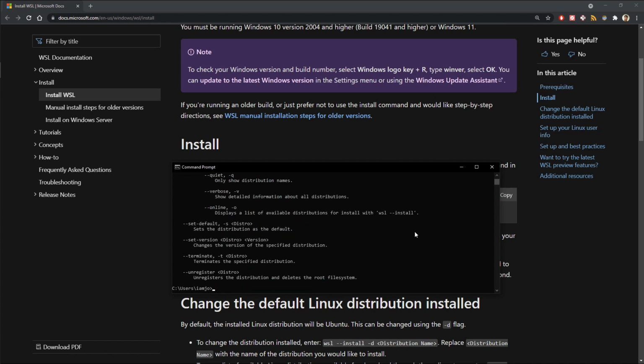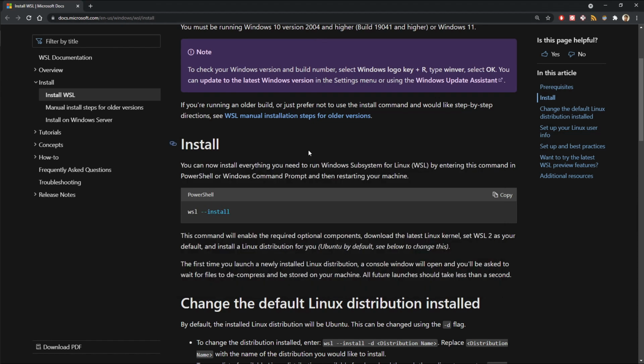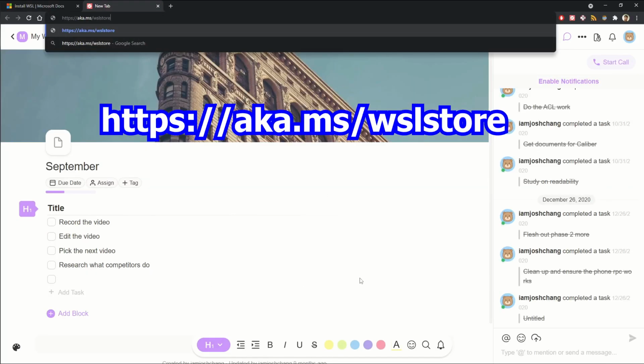In my instance, I already installed WSL, so I get all these messages. Now, the most important part is once you have installed this, you need to make sure that you restart your machine. You might also run into a specific problem where you don't have a specific Linux distribution installed. If that's the case, like I had, you can go to this link, aka.ms/wslstore, also in the description below.